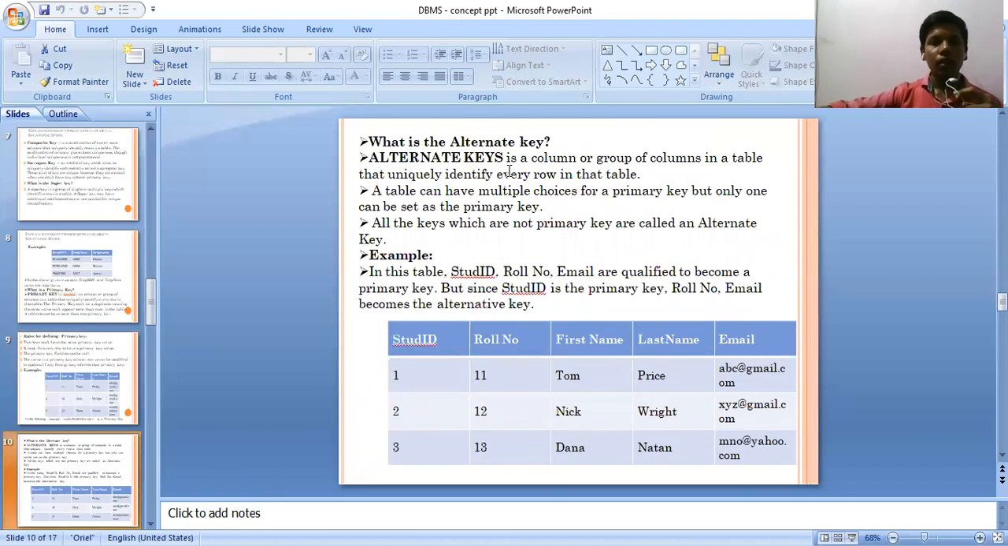What is alternate key? Alternate key is a column or group of columns in a table that uniquely identifies every row in the table. A table can have multiple choices for a primary key, but only one can be set as a primary key. All the keys which are not primary key are called as alternate key. Example, in this table, we can see that there are five columns: student ID, roll number, first name, last name, and email. And in this table, since student ID is a primary key, roll number and email address become the alternate keys.